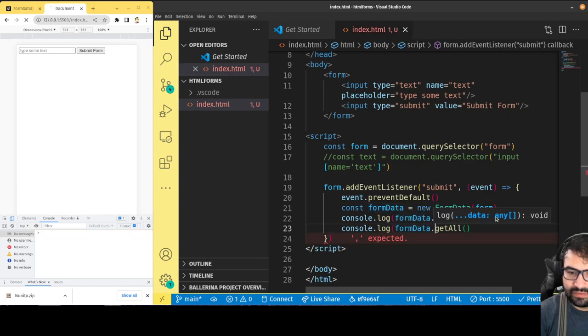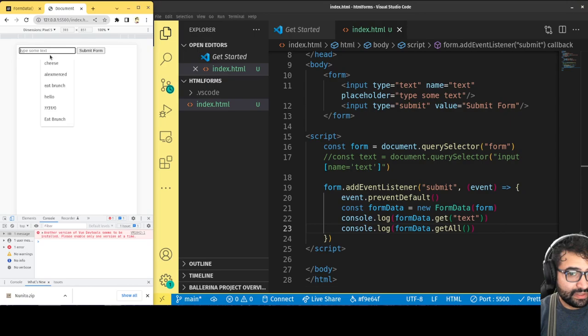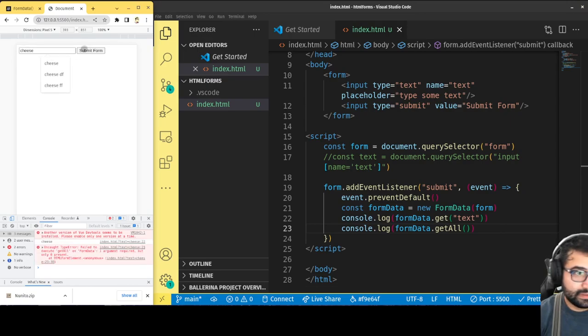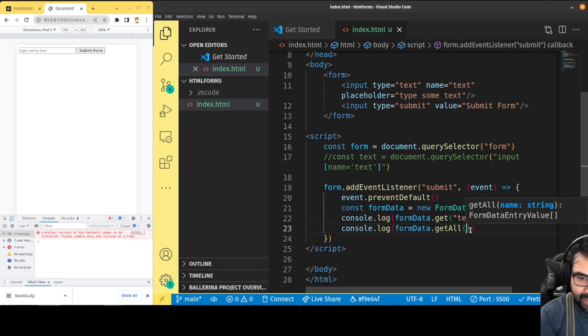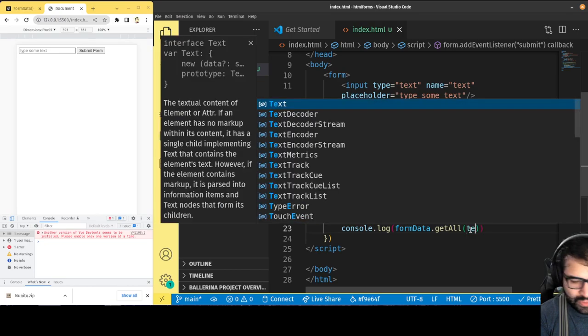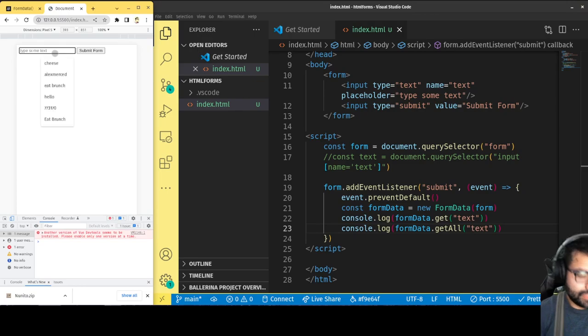Console.log formData. So the getAll function, let's see what it returns. If I type cheese: uncaught error, failed to execute getAll on FormData, one argument was required, but only 0 were present. Okay, so there is an argument required. Let's see what it says. Name, string. Okay, so let's see if I type in text. What does it say? I guess you still have to name a field. Cheese.